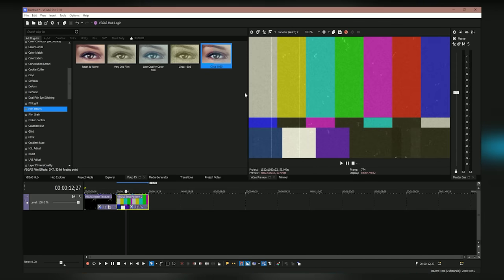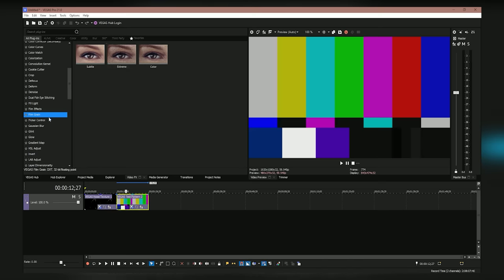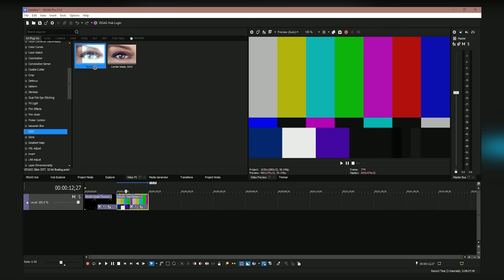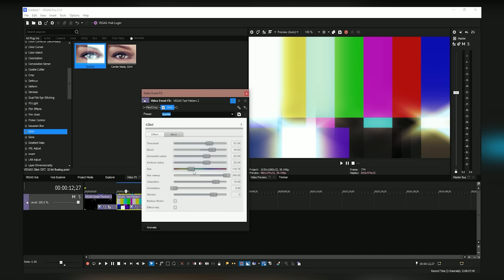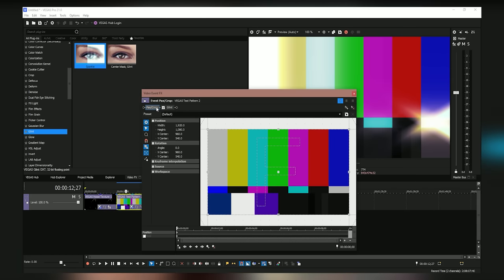In summary, Vegas Pro stands as a powerful and versatile video editing software, known for its professional-grade features, extensive editing capabilities, and user-friendly interface. It caters to a broad spectrum of users, from beginners to seasoned editors, seeking a comprehensive tool for video production and editing.